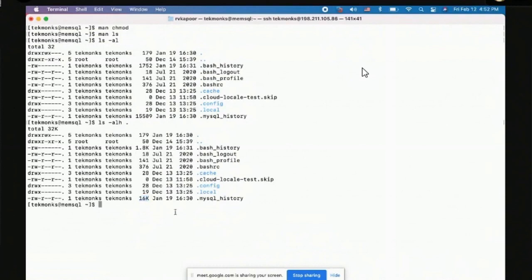It would say M for megabytes, gigabytes, etc. So you can do an ls -al, or you can do an ls -alh to get it in a more human readable format. So this is your file size, and this, I believe, is the date of creation, not modification. I'll have to look that up.